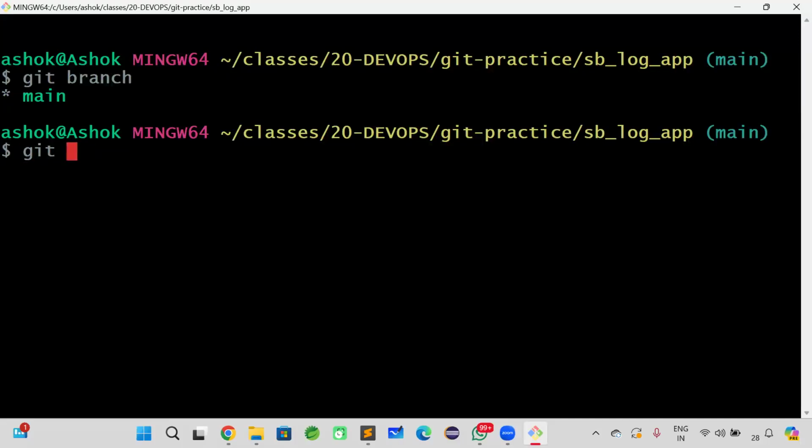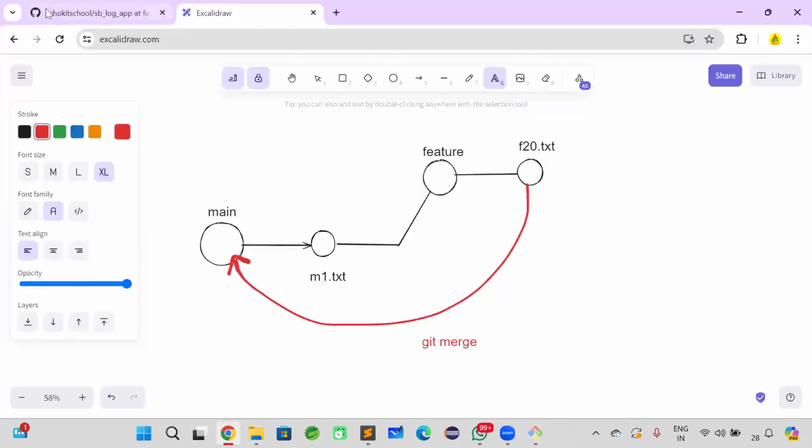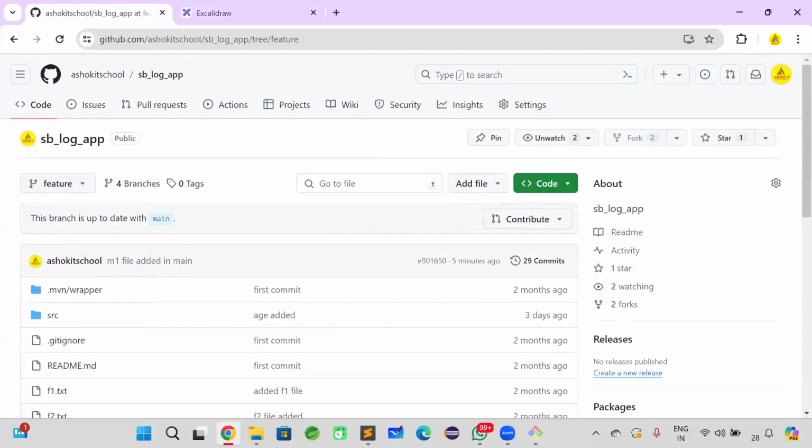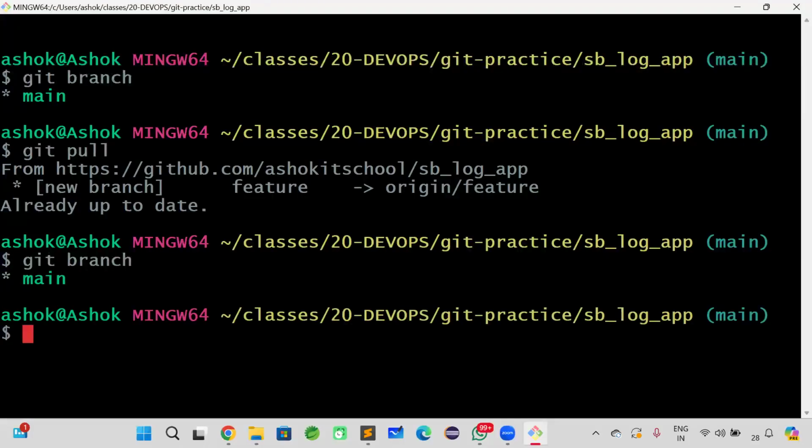After cloning the repository, a new branch was created. Then to take the latest changes from the repository, I'm going to use the git pull command. When I use git pull, it detected that there is a new branch in the git repository called feature. So remember, after cloning the repository, if a new branch gets created in the git repository, we have to take the pull. Now let us execute the git branch command. Main branch we are pointing.